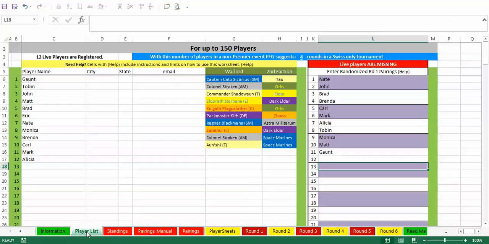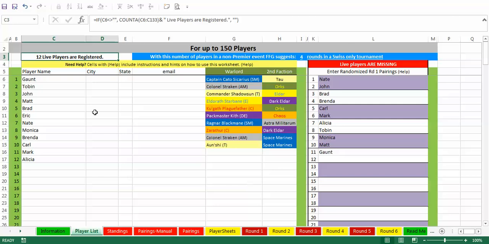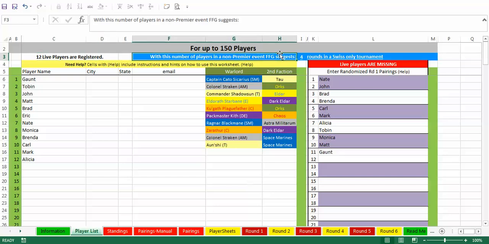The player list is where we really begin. This is up to 150 players. I've gone ahead and pre-registered 12 people into here. It will give you a tally saying 12 live players are registered for this. Based on what we know of Netrunner, Game of Thrones, and other LCGs, I've populated this number of players in a non-premier FFG event. They suggest a certain number of rounds in the Swiss-only tournament.